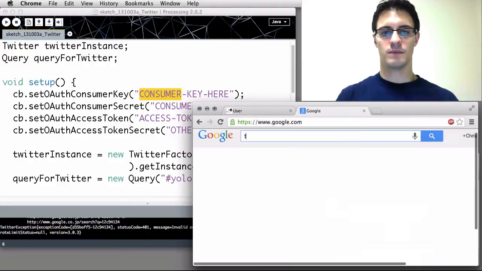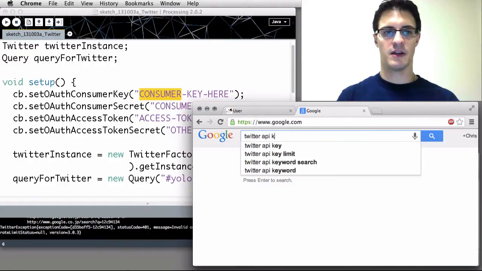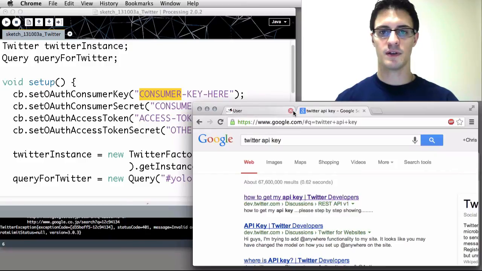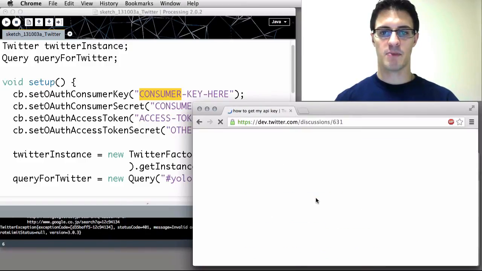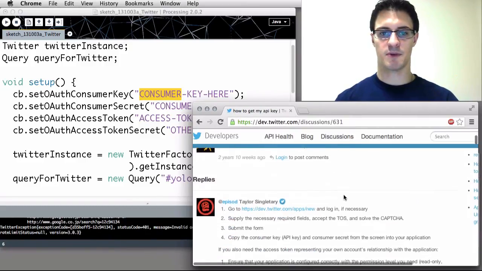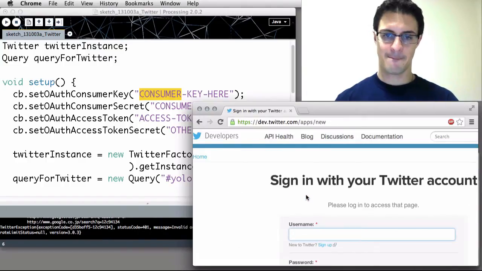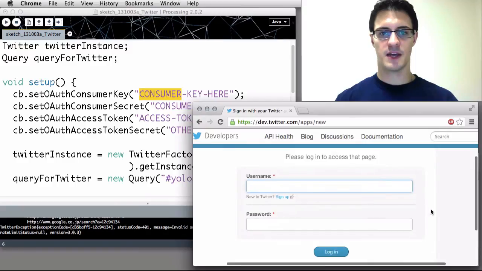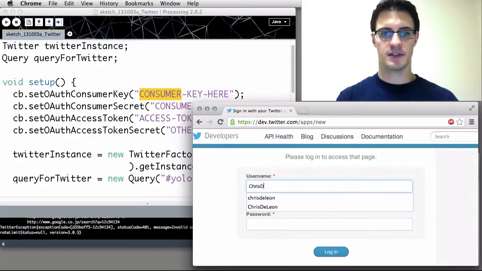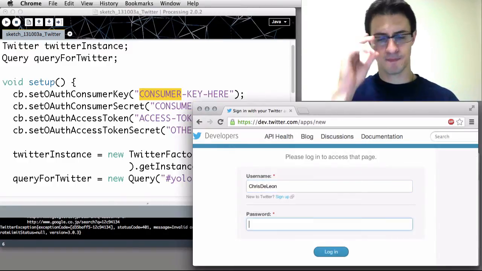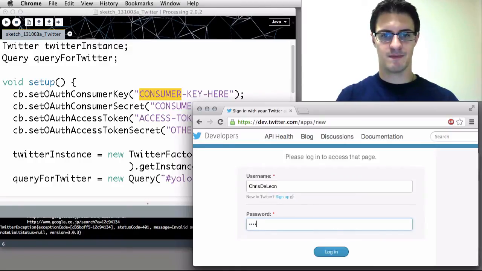We're going to Google Twitter API key, because that's what we want. How to get my API key, Twitter developers. That seems promising. Go to here and log in if necessary. Okay, username. I'll log in as me. Password. Glad you can't see that.